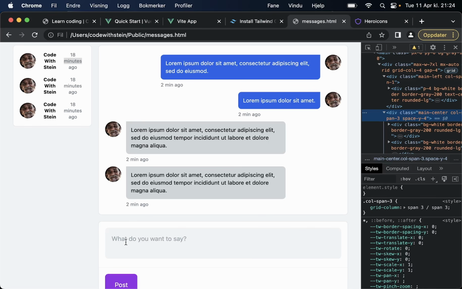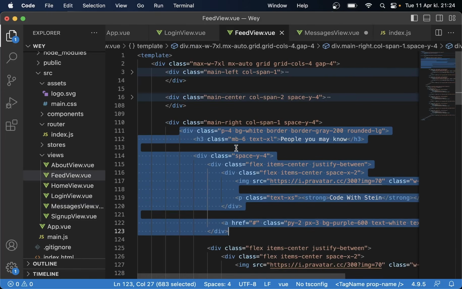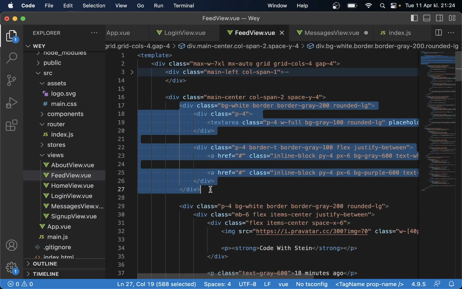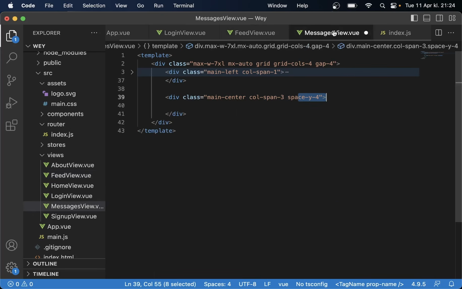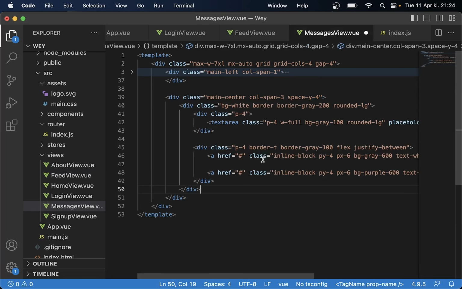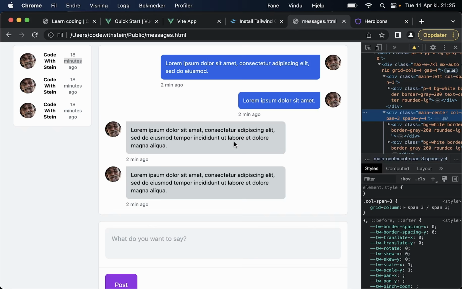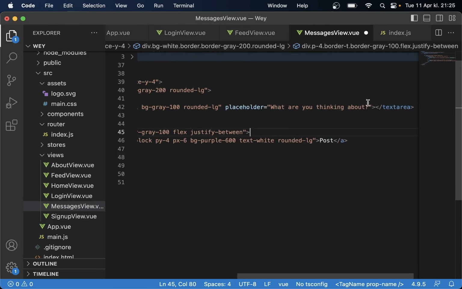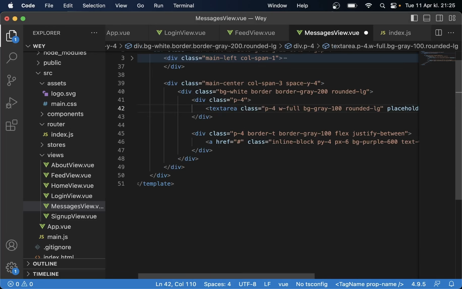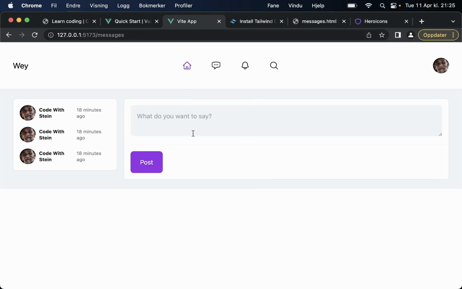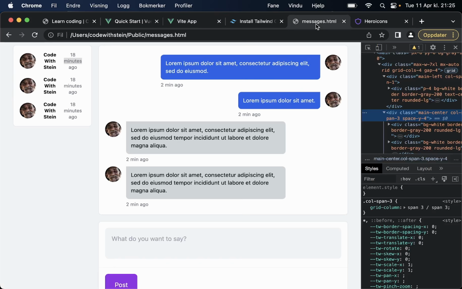So first I can just copy what we did in the feed view for this text area. That's in the main center, and it's this box here on the top. Then I can just paste it in there, and I can remove this button here because I only want the post button. And instead of saying what are you thinking about, what do you want to say? Save. Let me see if this is correct. Yes, what do you want to say? Then we have the line or the border and the post button for submitting the message.